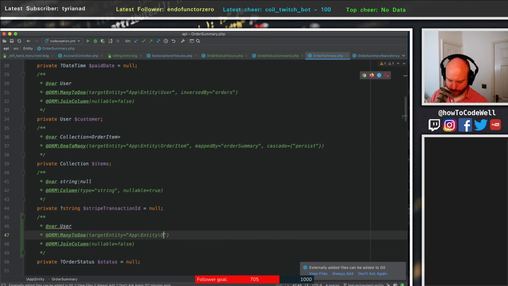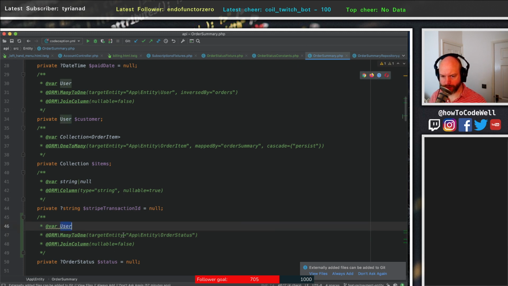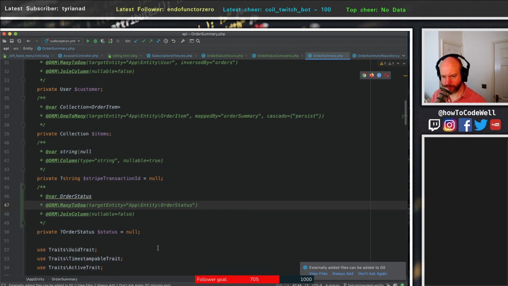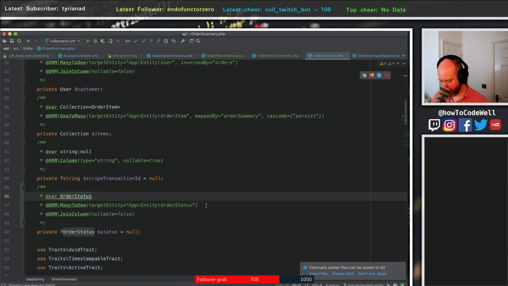We can change this to be order status. It's not nullable. This is the order status in here. It is nullable. Sorry. Why is that? Why have I chosen for it to be nullable? I suppose it is nullable when you create the order. Yeah, alright. And one could argue that a null status is a status in itself.